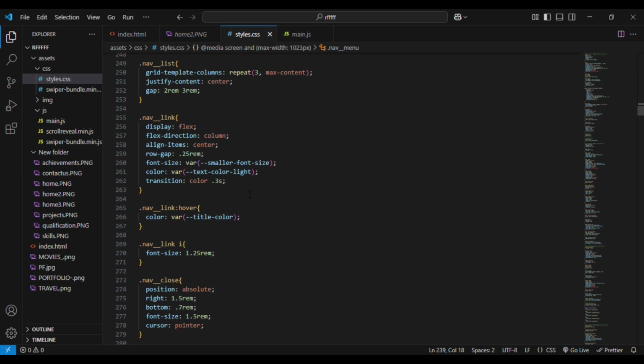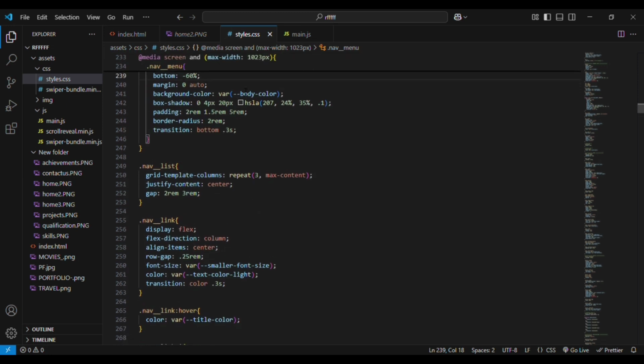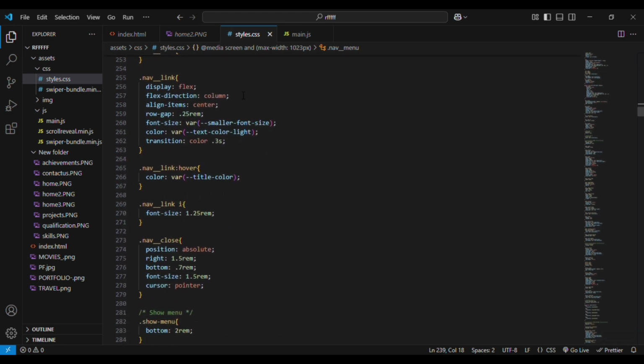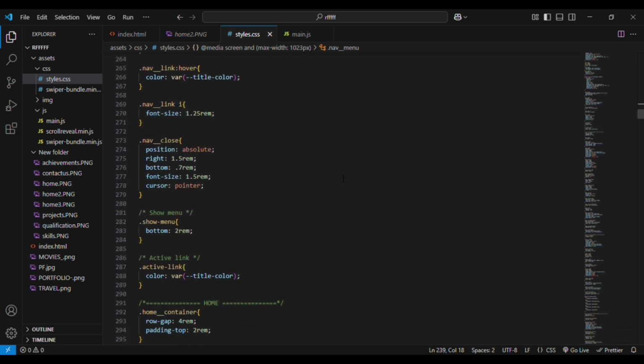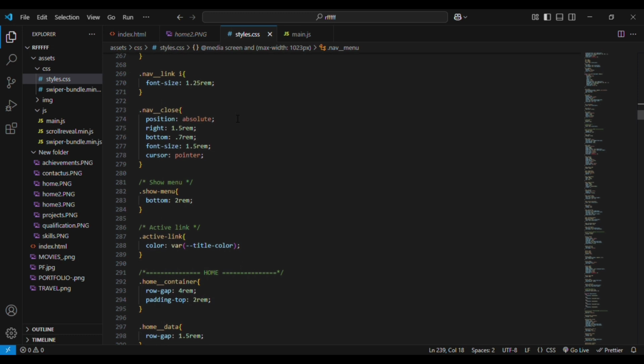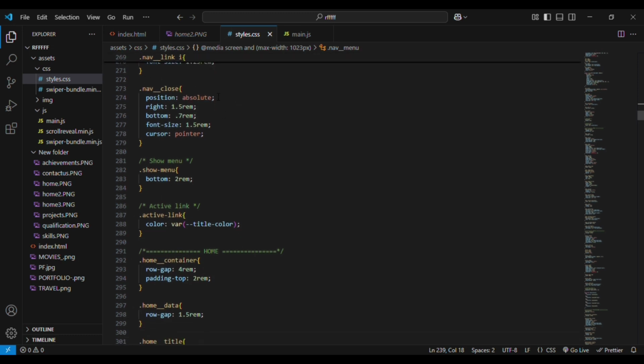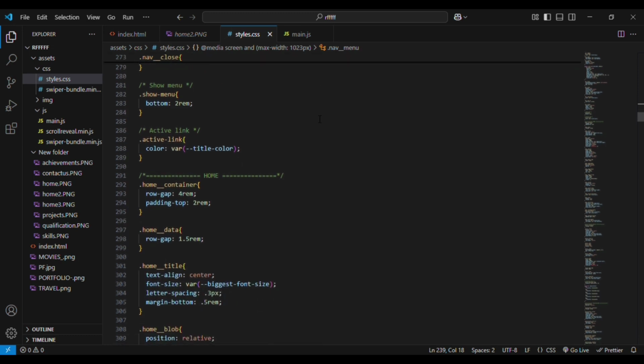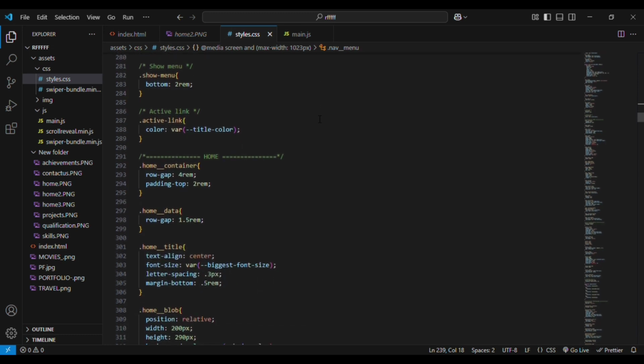So for that purpose only we are given bottom equal to minus 60%. And you can see nav link hover, we are giving color, and for the nav link I tags we are giving the font size. So this nav link close is nothing but whenever you click on the cross icon will be visible to you. So whenever you click on it, it will automatically close the nav element. And show menu, because we are adding the bottom, and active link color is given to it.